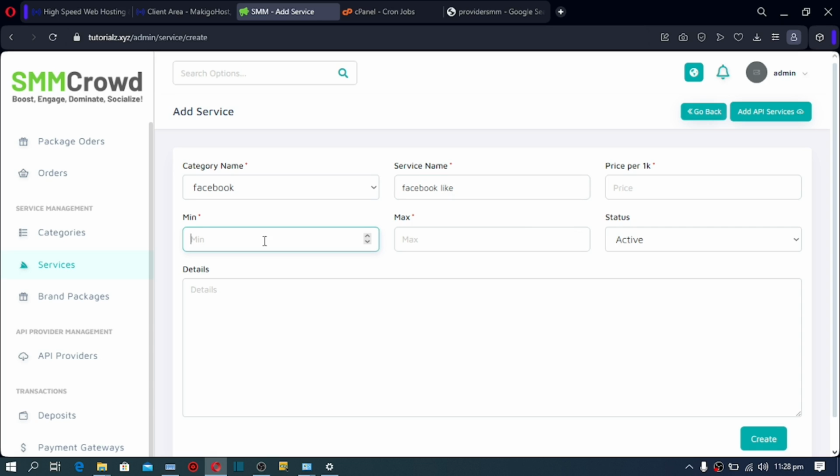So the minimum they can purchase is as low as 500, and your maximum can be 5,000. Like this. Leave it as active. Enter your details here, your descriptions. I can put test or demo. I'll put something like testing and then click on create.